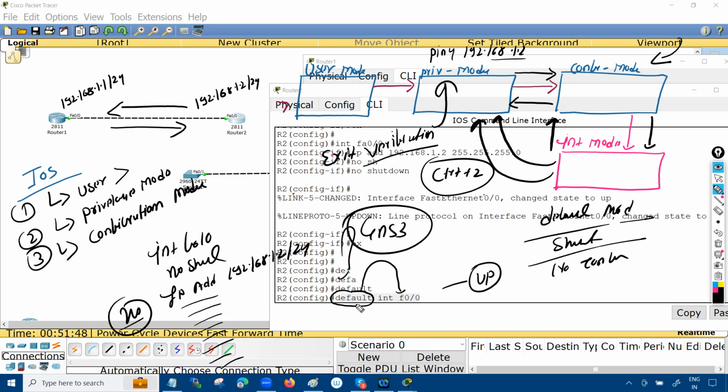So this is how you can do a few things on the router side. This is just particularly for the one interface, right? Default will not impact other interfaces. I just mentioned interface 0/0, so it's only going to do it for interface 0/0.